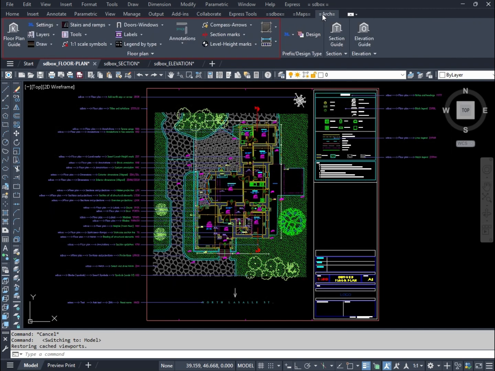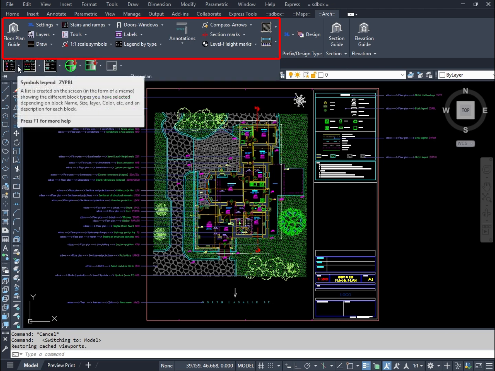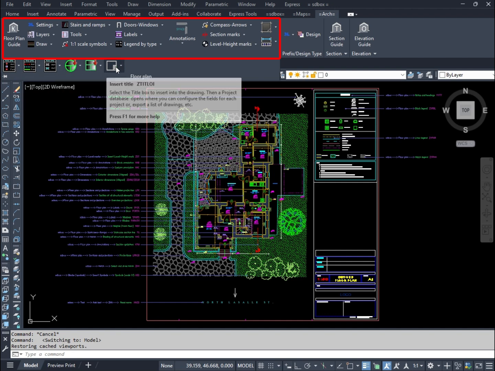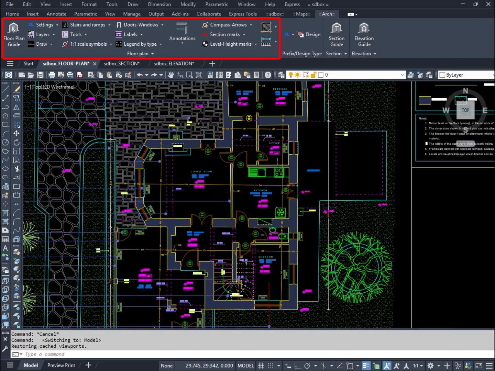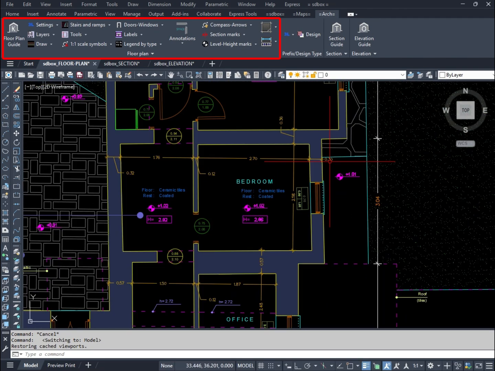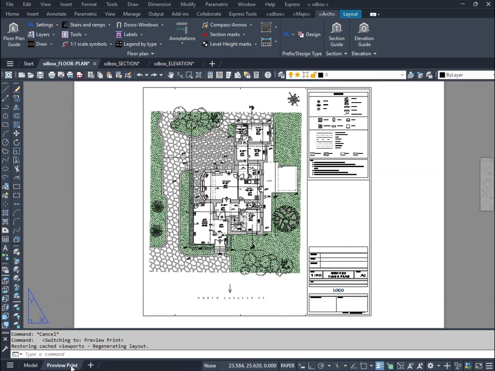For floor plans, SDBOX provides tools for walls, openings, doors, windows, stairs, ramps, projections, room labels, material notes, levels, hatches, dimensions, legends, and title blocks. The result is a detailed as-built floor plan with organized annotations, opening labels, level marks, symbols, hatches, and a print-ready layout.